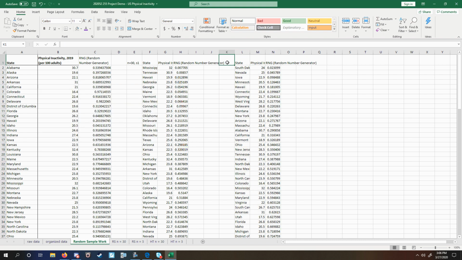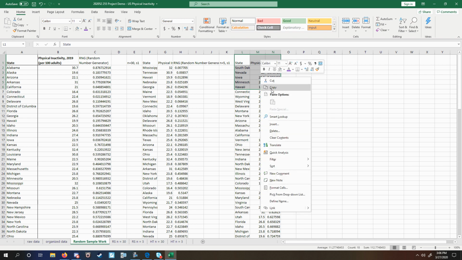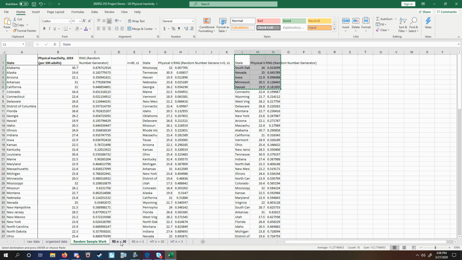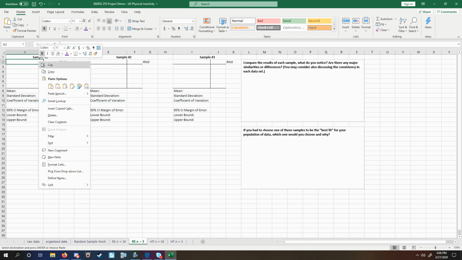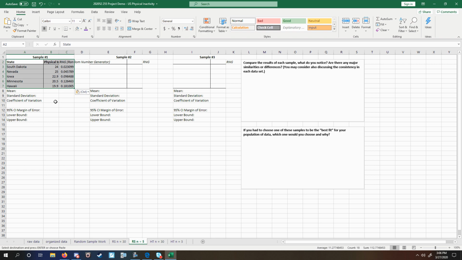So for this one, if I want it to be my sample of 5, let's call this the first sample of 5. I'm going to take the first 5 things in this list. So that is from South Dakota to Hawaii in this specific sample. And then I'm going to come over here instead in the template to the sample of 5 page and paste it over.